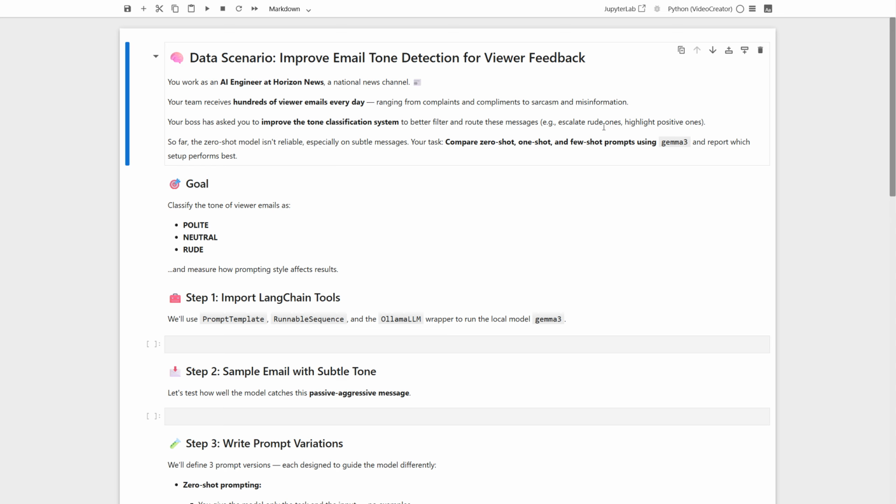The current model isn't catching the subtle stuff, so your job is to compare zero-shot, one-shot, and few-shot prompting with the Gemma 3 model and figure out which method actually works best for these tricky emails. Now, here's the main goal. You want to sort each viewer email into one of three buckets: polite, neutral, or rude. The real challenge is seeing how different prompting styles, zero-shot, one-shot, and few-shot, change the model's ability to spot the tone, especially when it's not obvious.